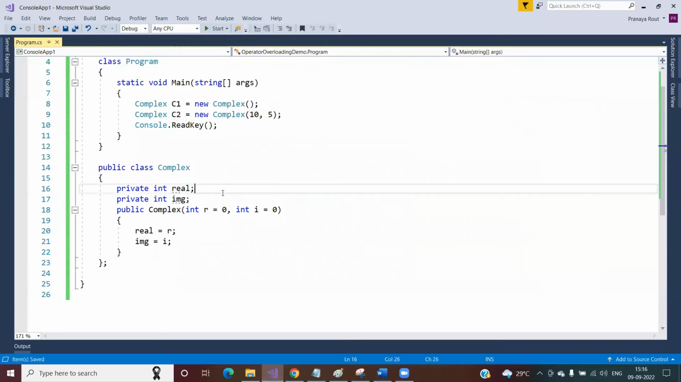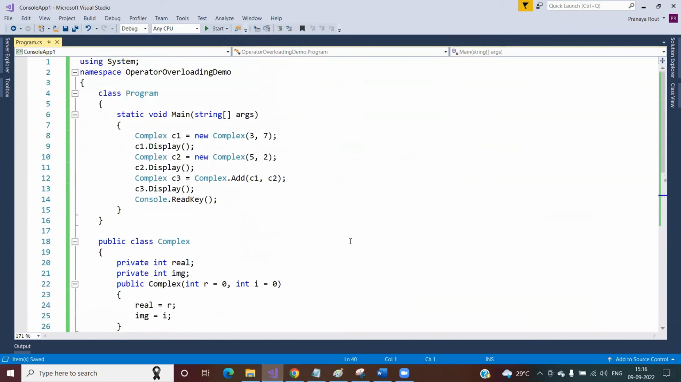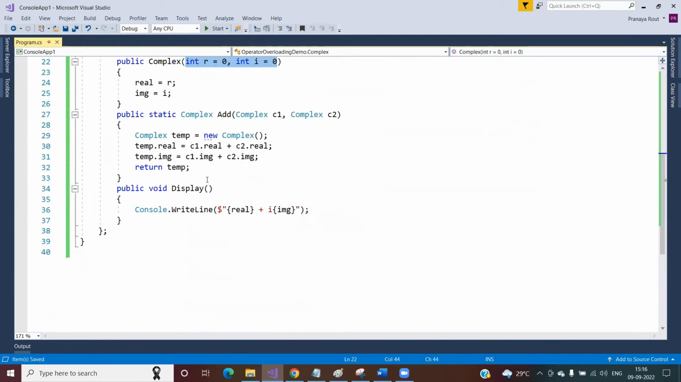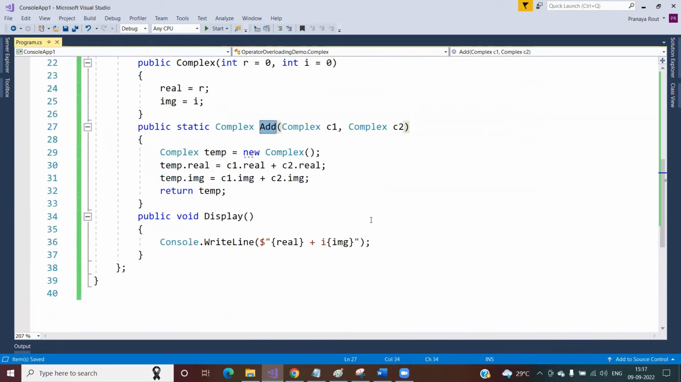I'm copying this code. You can see this is the same Complex constructor which behaves like a parameterized constructor as well as a parameterless constructor. This is the same add method which we have just discussed. This method takes two parameters c1 and c2, does the calculation, and returns the result. So c1 imaginary with c2 imaginary is stored in temp imaginary, then c1 real is added with c2 real and the output is stored in temp real, and finally we are returning the temp.